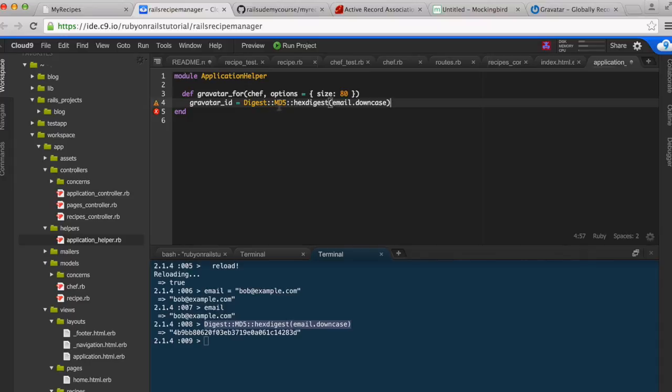So Digest::MD5.hexdigest. Now email is not available right here because when we did it in the console, we had actually assigned an email. But to get the email here, you have a chef object, so it would be chef.email, and that'll give you the email address. Okay, so gravatar_id. Now I'm going to assign the size. So if I pass in a size parameter, I want the size to be that.